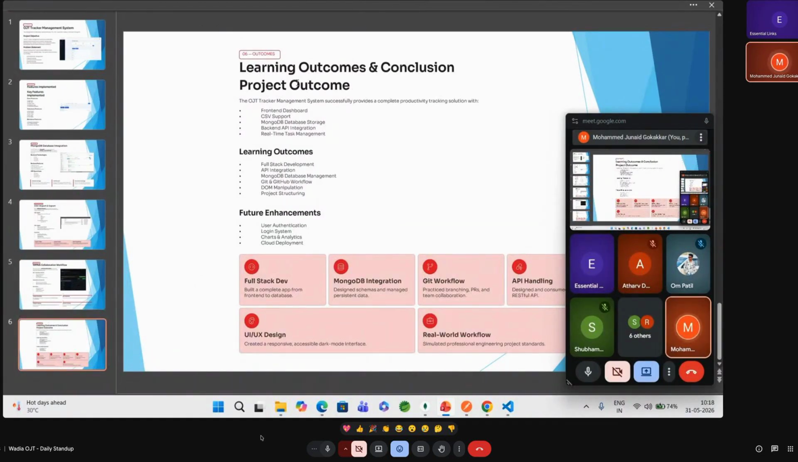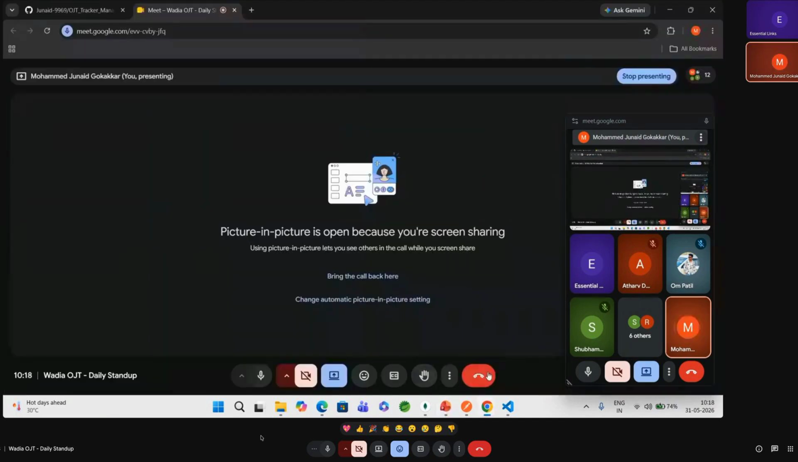And finally, the outcome of this is that we got to learn about full stack development, how API integration works, how MongoDB management works, GitHub workflow, DOM manipulation, and project structure. And now we'll start with our demo.